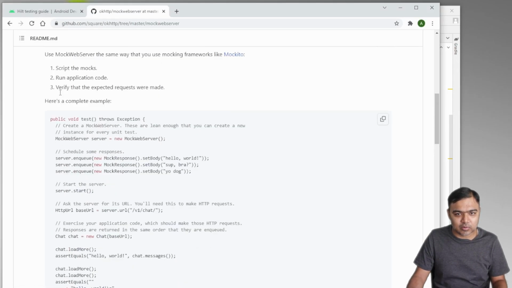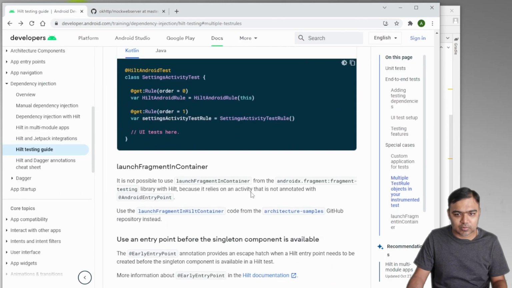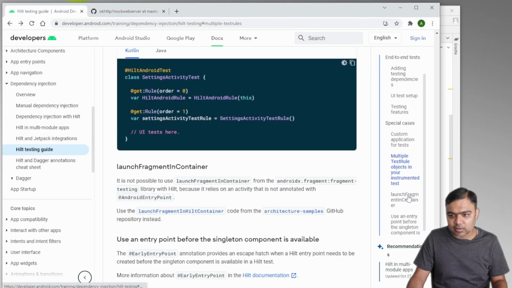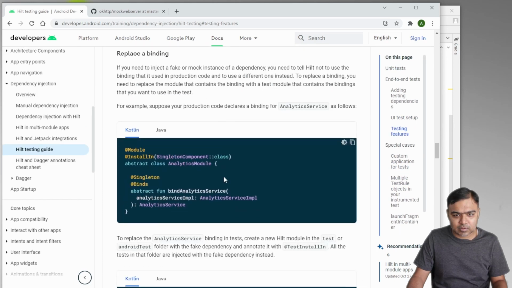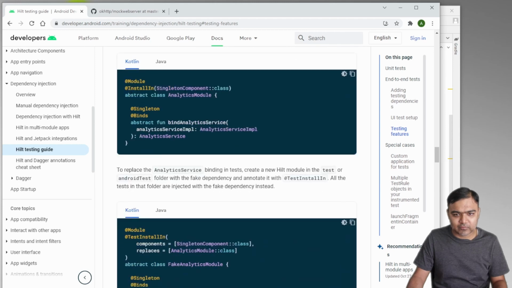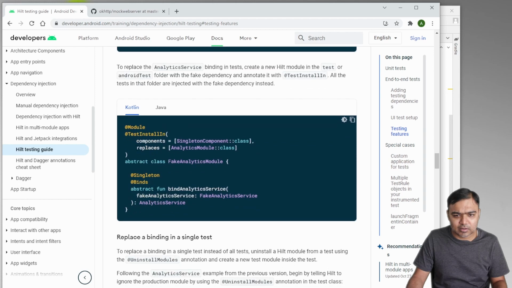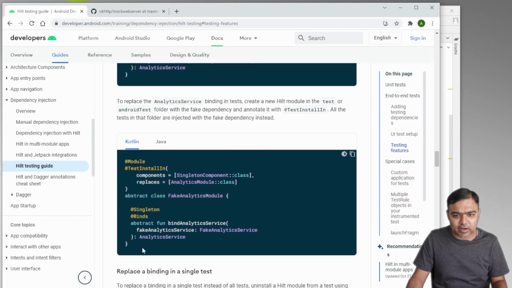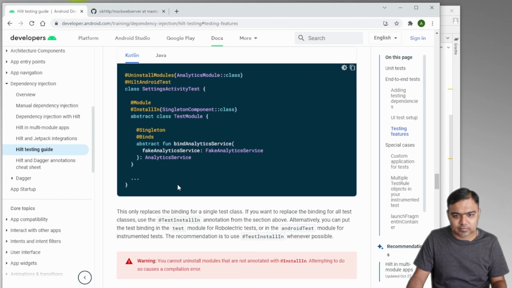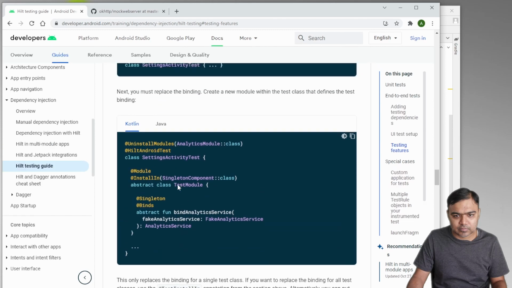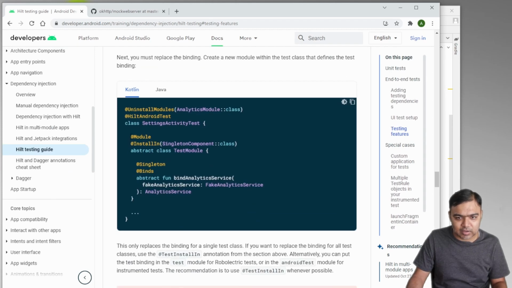So the code is actually given here. Testing features. So yeah, replace a binding. Basically, we have this install in, if you remember, and we will have to create this fake module, which will be test installer. Okay, so let's do that.